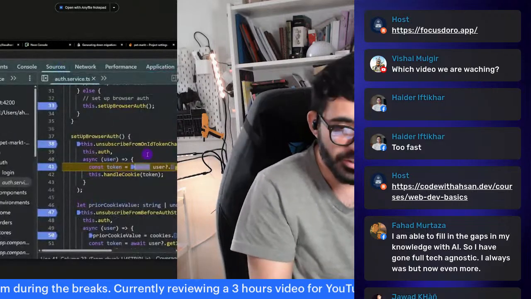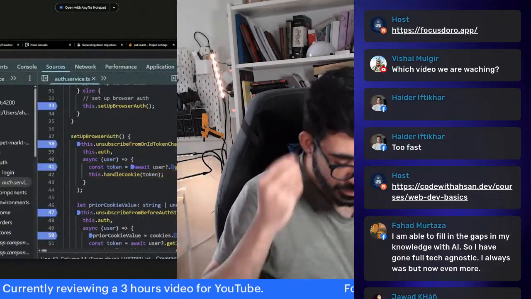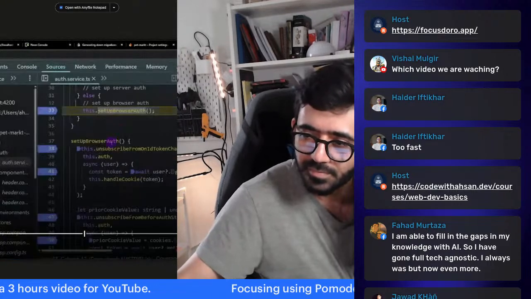Awesome. And now it also triggered the ID token change, because obviously we have signed in now, so the token is going to change. Now if I come here, it essentially sets the cookies. This is amazing. Now when I refresh the application, let's see what happens. So it comes into the setup browser auth.